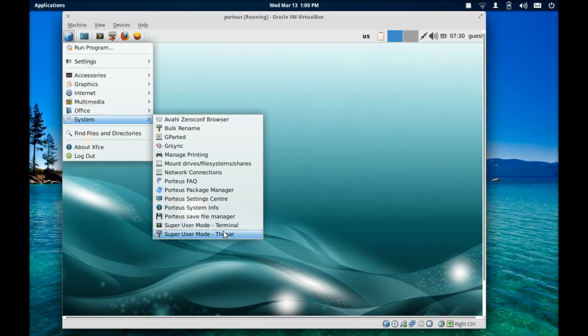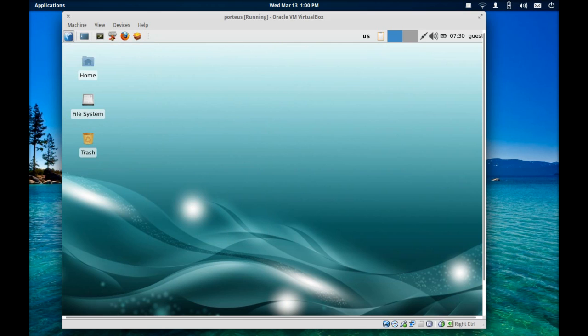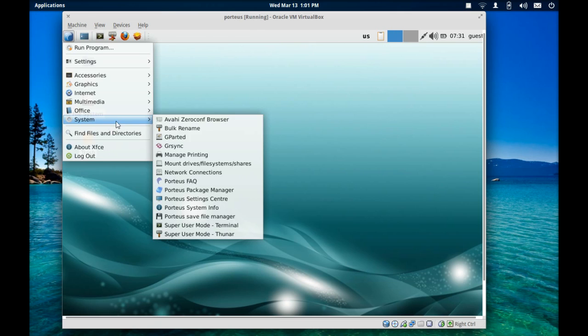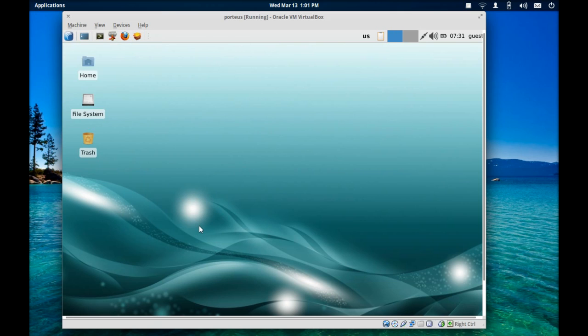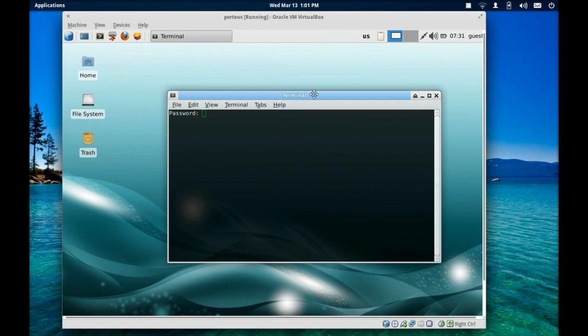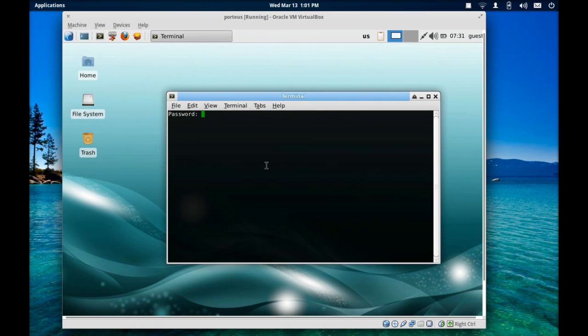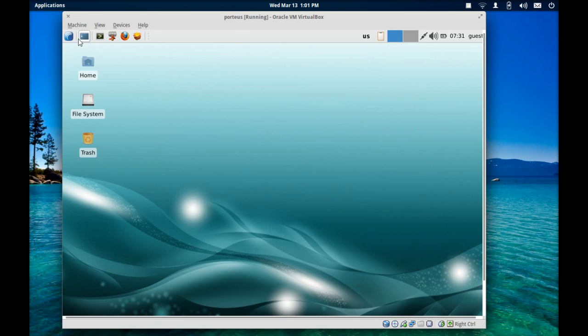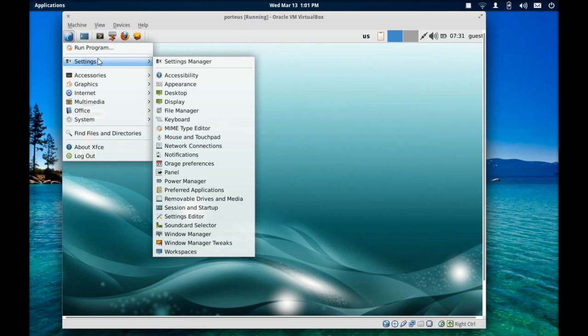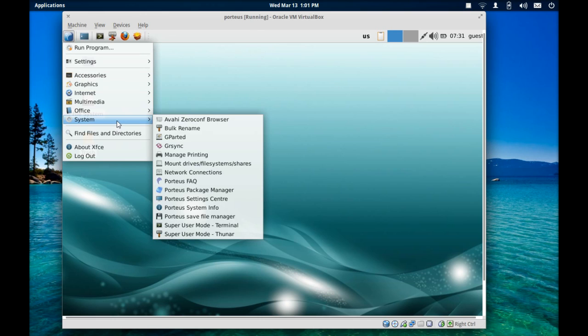Then you can go into super user mode by clicking here, so you don't have to use sudo or something. If you want to do something in super user mode, you can just go here. The default password for super user mode is toor, T-O-O-R, the reverse of root, you know. So now you are in root and you can do everything as root. Like that, you can browse in the file manager also, so you can copy or paste any files like a root user.